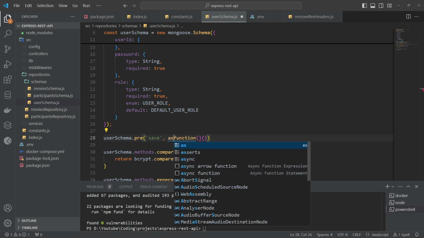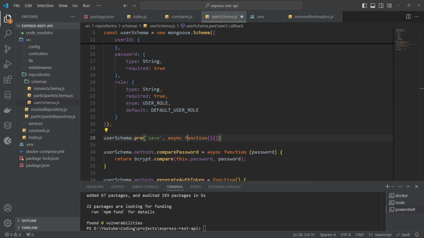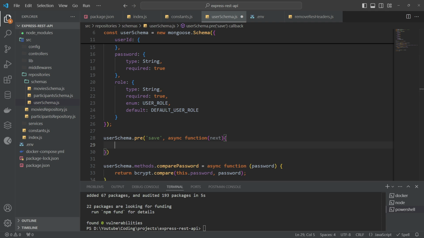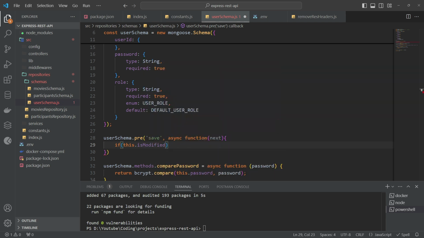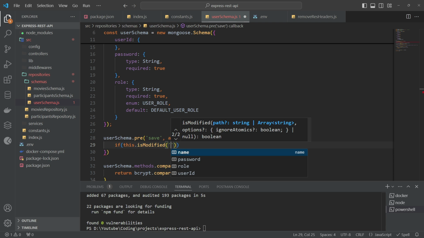Now this function is an async function, and this function has a next parameter. In the regular Express middleware, we have seen the importance of the next function. If you don't call this function, it will not go to the next line of middleware or routes. Here also the same concept. Once you are done with your function, you call the next function and it will call the next line of middleware. So here, I'll add this condition: if this.isModified password.